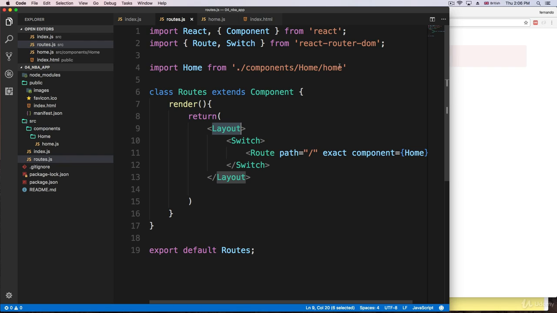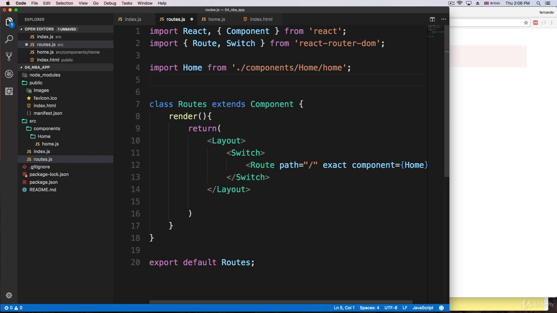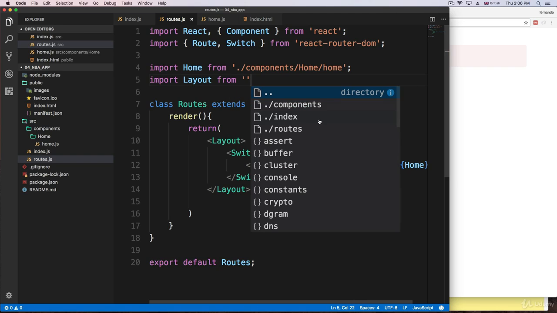So we don't have this component. I'm going to just put a comment over here and import this component. We don't have it. We're going to create it in a second. So it's going to be layout. And then we're going to be importing from, and I'm going to leave it empty because we don't have it yet.